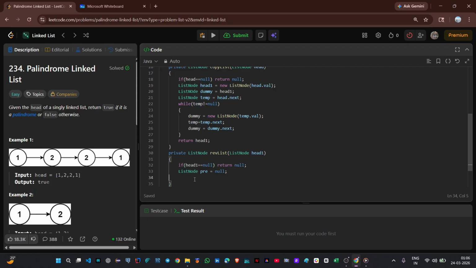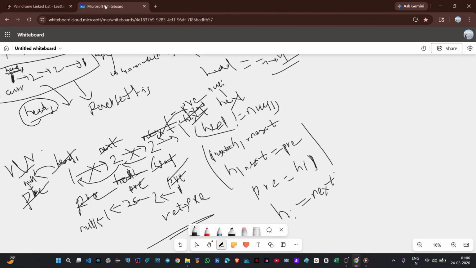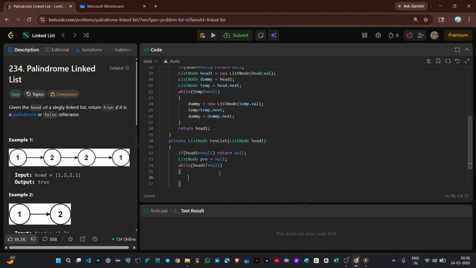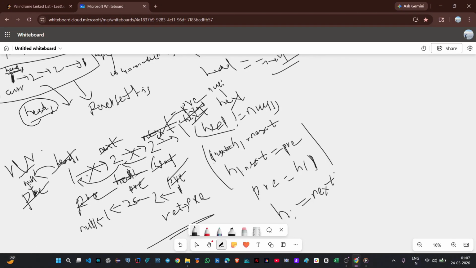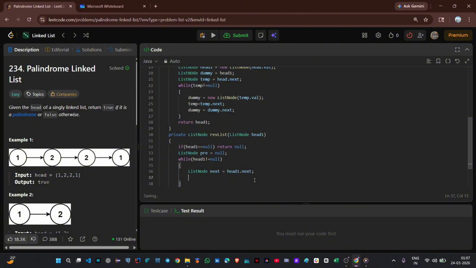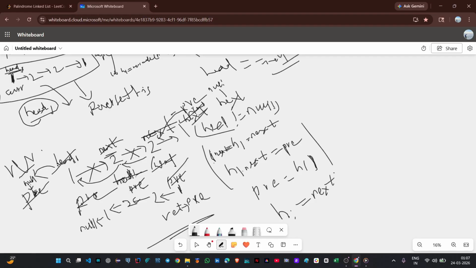Or else, we need to loop until head 1 is not equal to null. What we need to do here is create a new node as next, which head 1 is pointing to: next equals head 1 dot next. After that, we make head 1 dot next equal to the pre value, so it will point to this one.